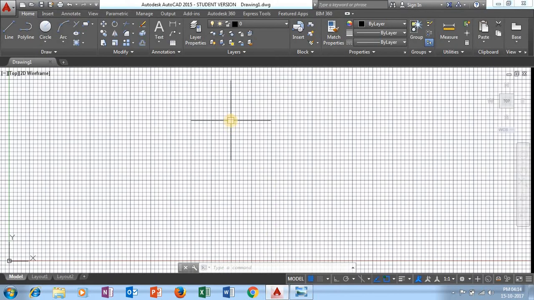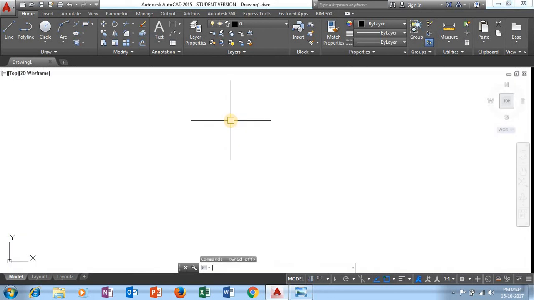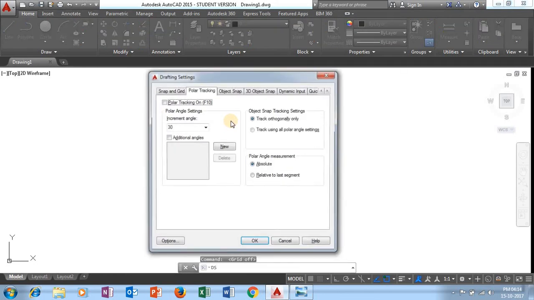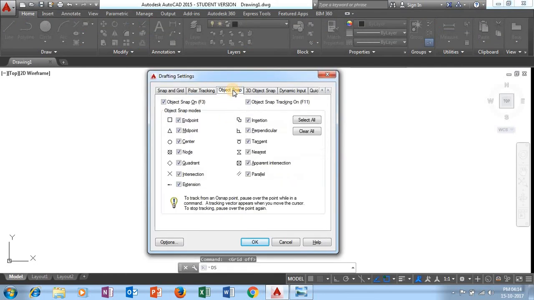Yes, here is our AutoCAD software. The first step is, as usual, in order to get rid of those grid lines, we have to press the F7 function key. Now type DS, D for drafting, S for settings, hit enter. First go to Object Snap.